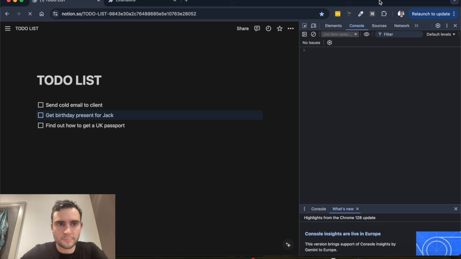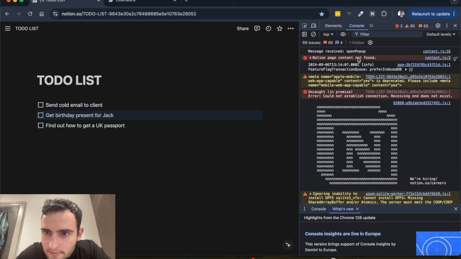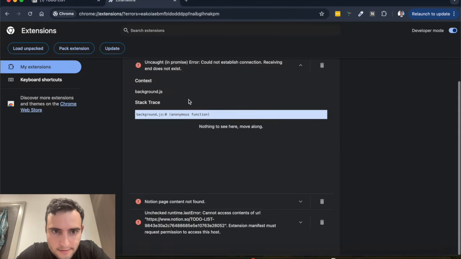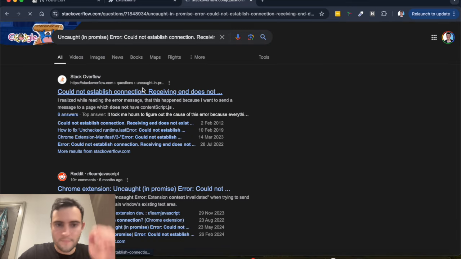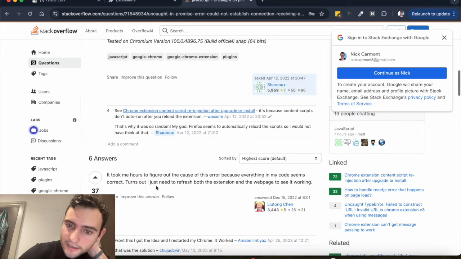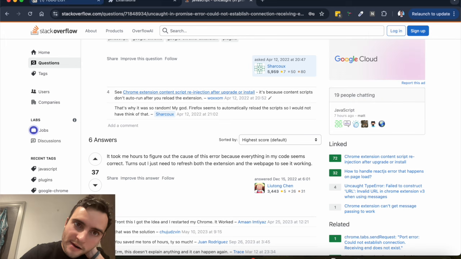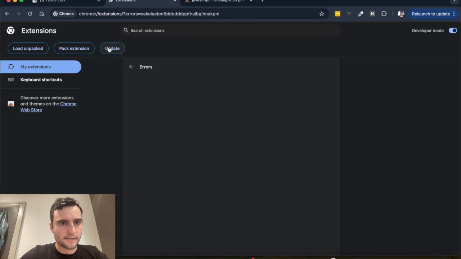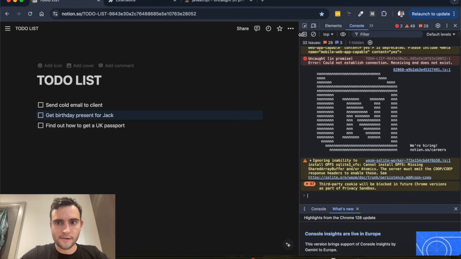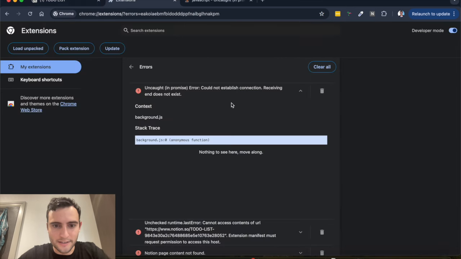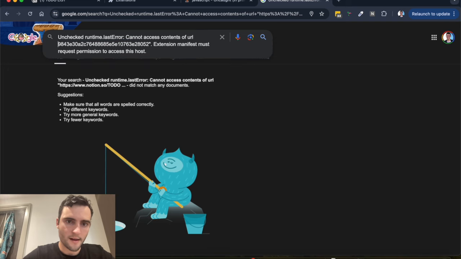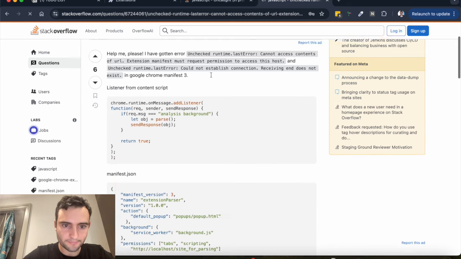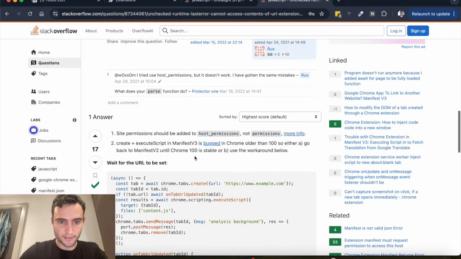Load unpacked. This is message received. Cannot establish connection in background.js. So let's see if there's anything here. It took me hours to find out because it turns out I just need to refresh both the extension and the web page. Okay, so I don't think it's that. Cannot. Let me look at this error as well. Let's see what it says. Site permissions must be added to host permissions, not permissions.